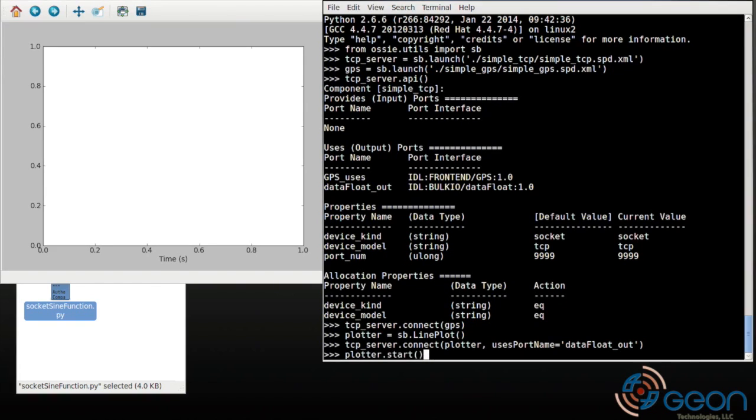Everything launched from within the Python sandbox must be started if it is not designed to start automatically. So here we start the plot. Additionally, the sandbox provides start and stop commands on itself for controlling everything that has already been launched.